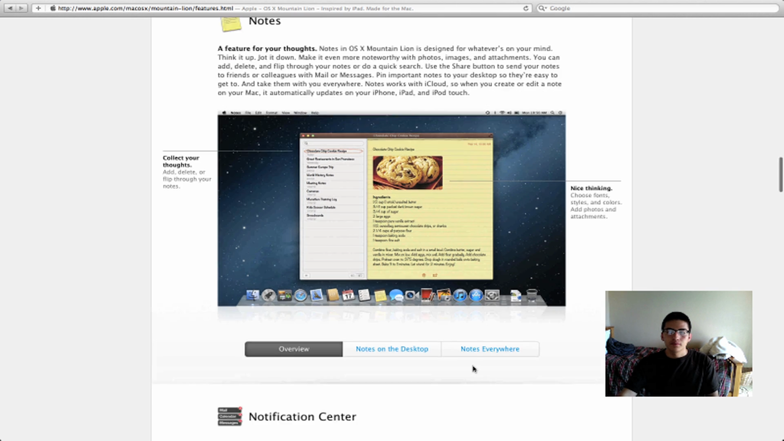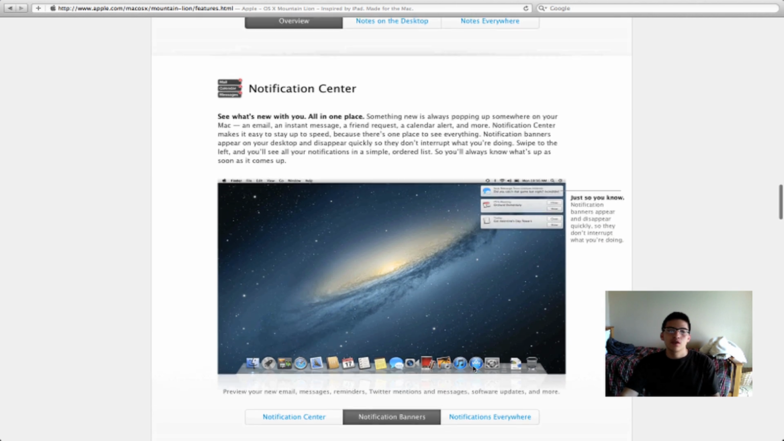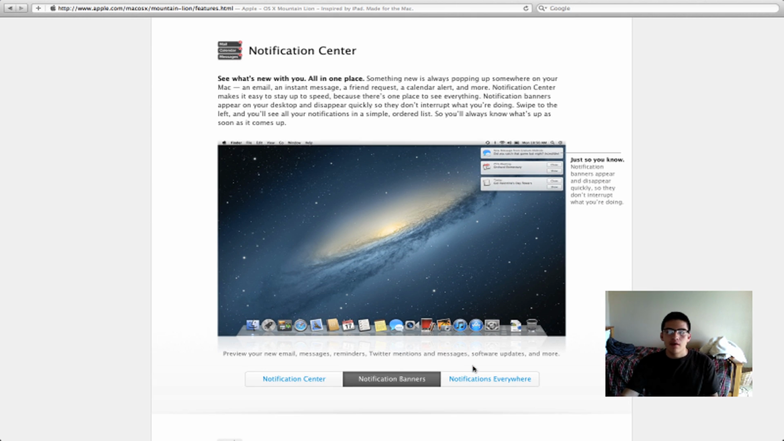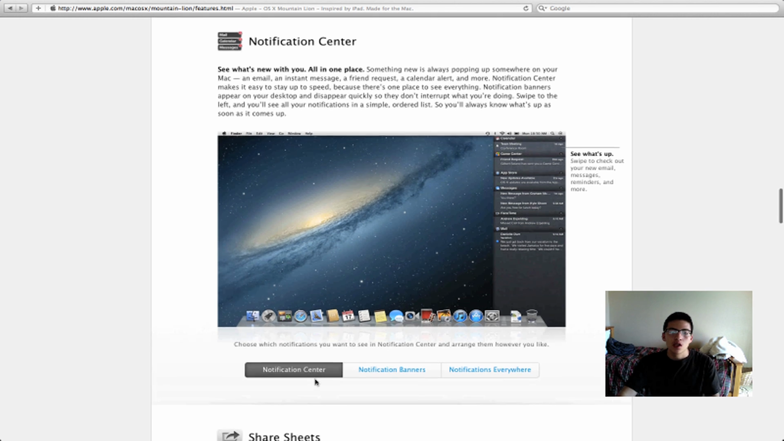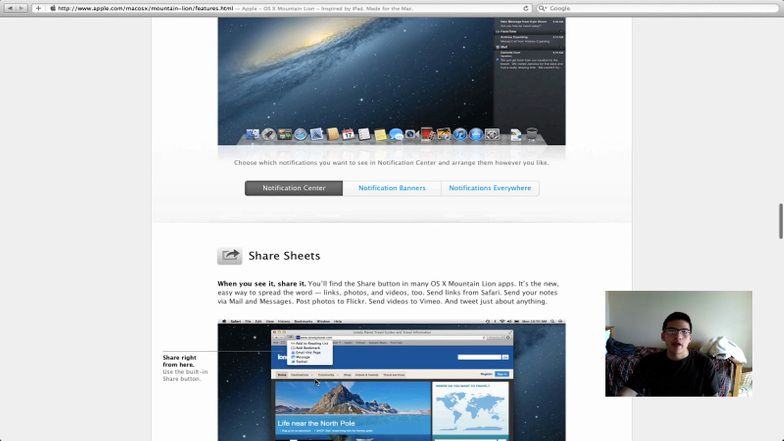The Notification Center, just like iOS 5, you're going to have either some pop-ups, notification banners, and also just all your notifications there. So if you have a calendar, you have some meetings, or you have an update to install, everything should be there, and all your mail, so it's going to be really easy to keep up with all the new stuff that you're getting. So that's a really cool feature that's coming to Mac.